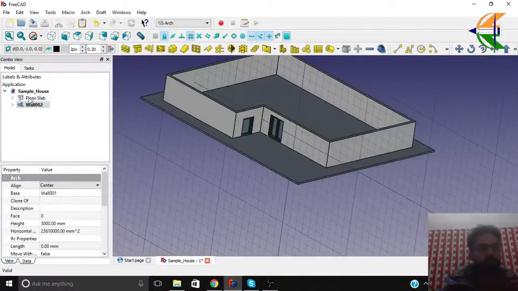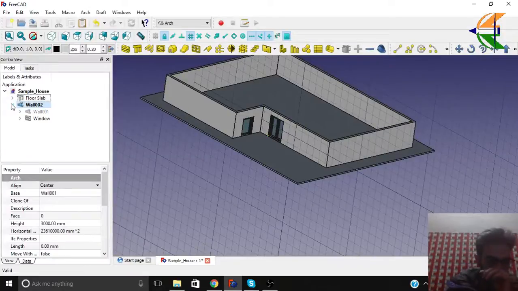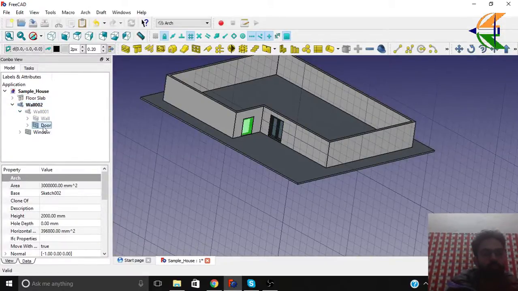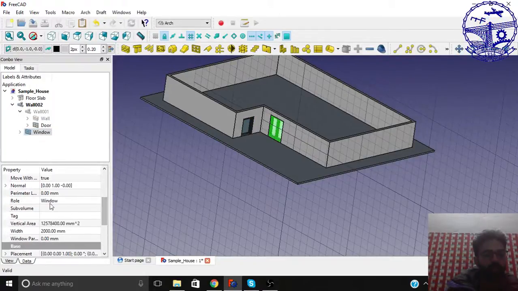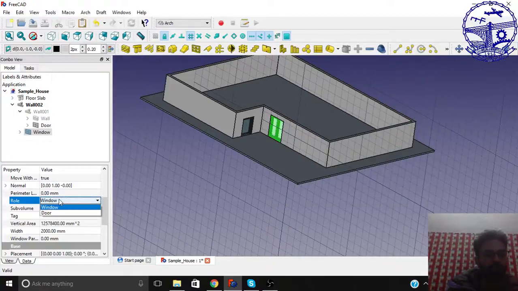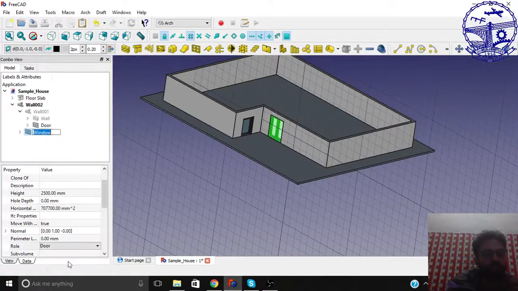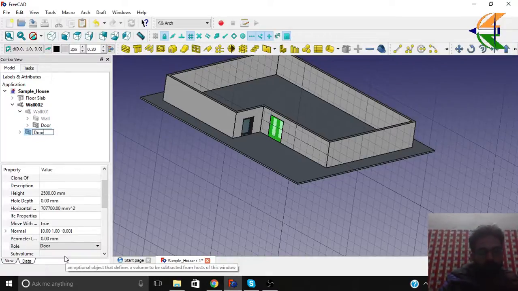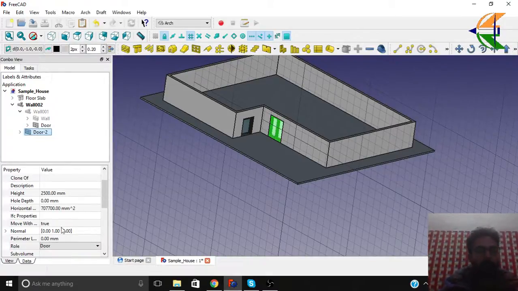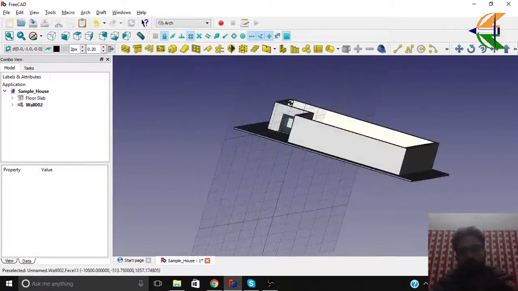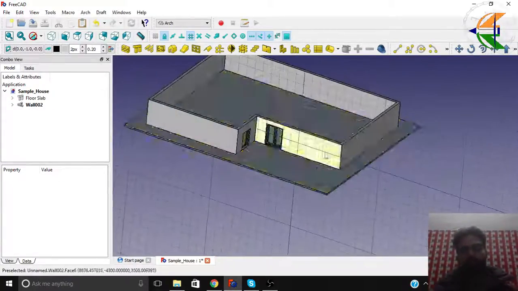We can change its role by expanding the wall object. So we have this door. This is a window. In the data properties, just change the role to door. And for convenience, you can also change its name to door 2. So here we have learned how to create the doors.